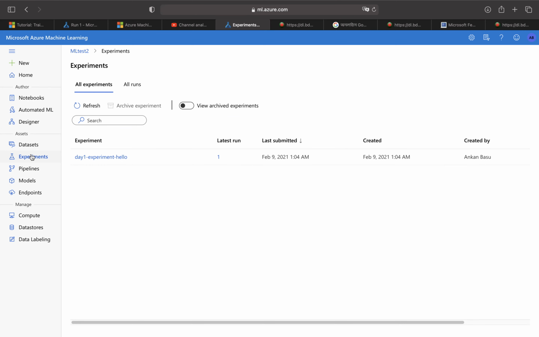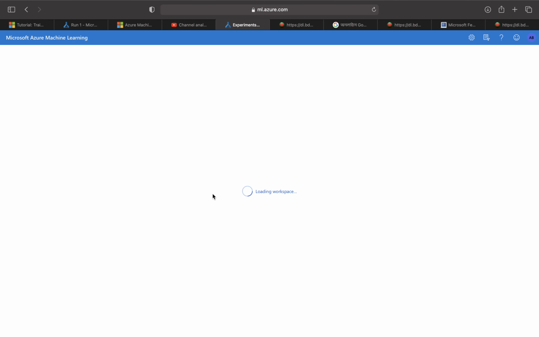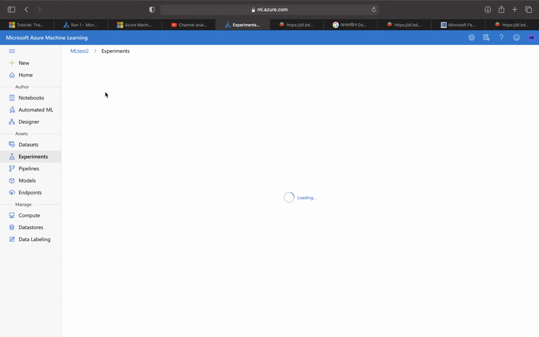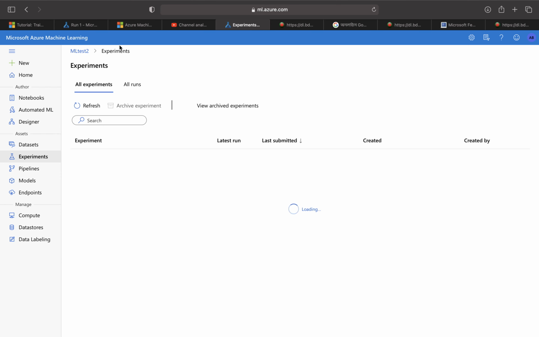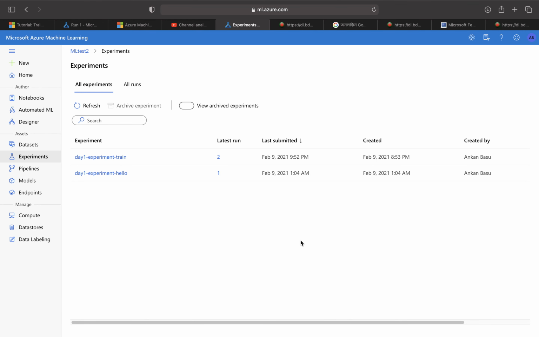It's a little slow sometimes, so just give it a minute. All experiments. I'm just gonna refresh it one more time. All right, so refresh experiments, and hopefully it has registered the experiment that we just started for the third time. Let's see what happens. Okay, so it's loading.